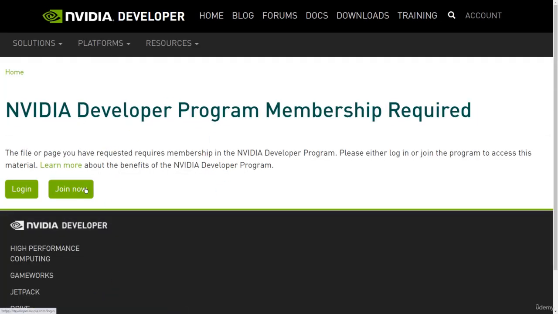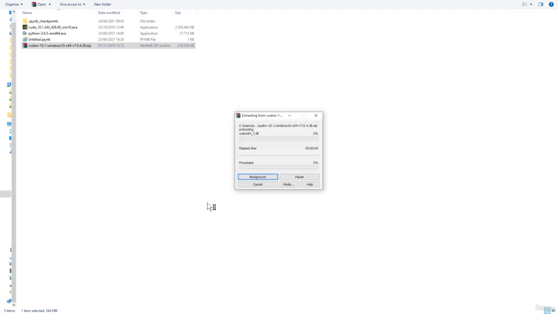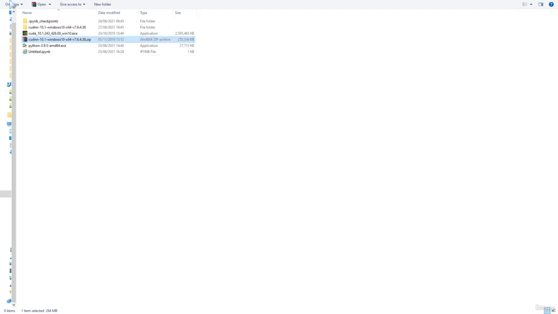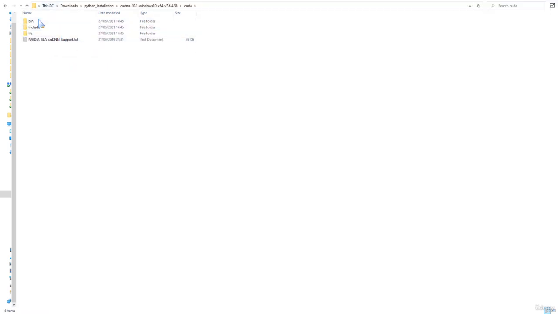That's fine. Now what you need to do is to log in or join so that you gain access to this file, which you simply download. After downloading, there we go, we have this, which you can now extract. So yeah, we'll just extract this. We open this up, and this is what we have.